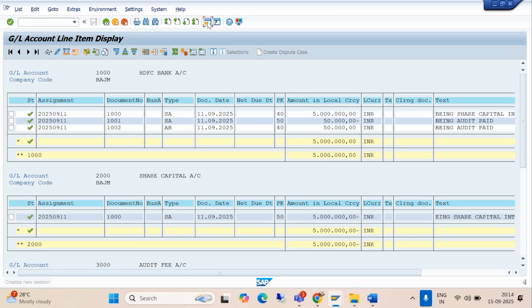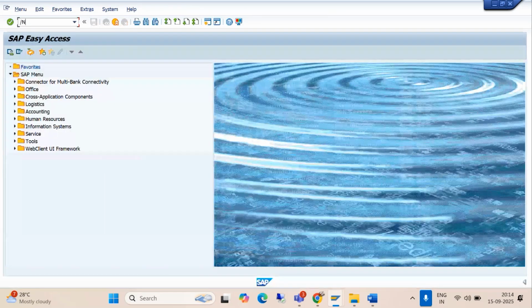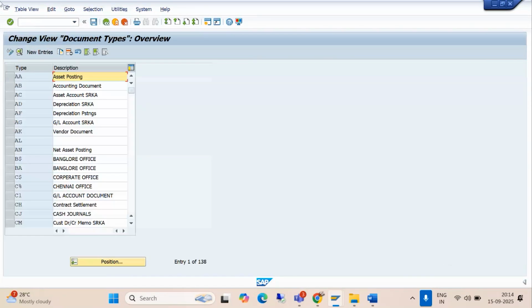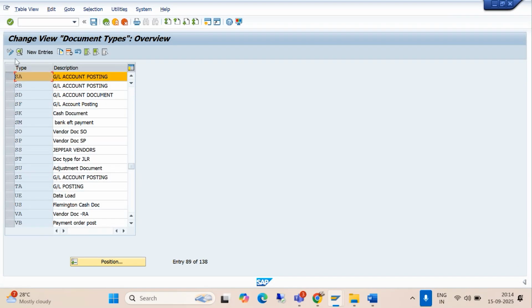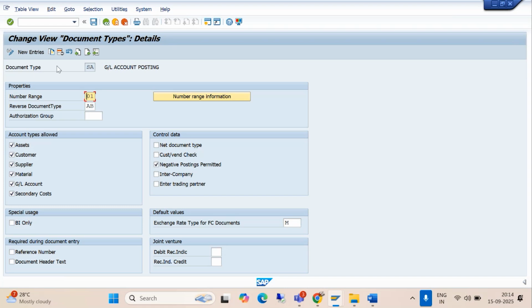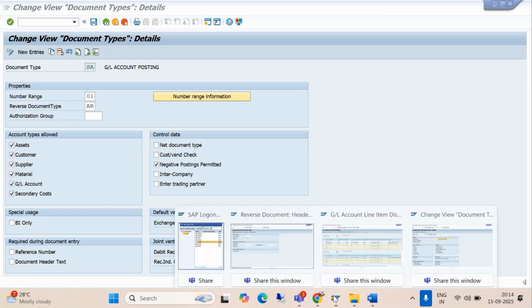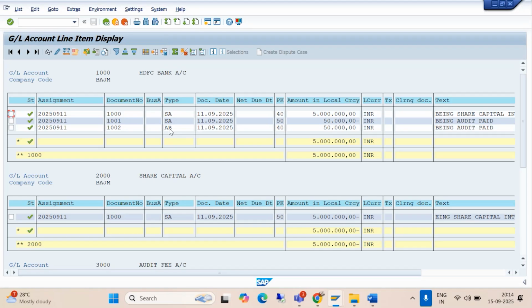As I told you, till now we have done the GL accounts in /n OBA7. In OBA7, what is the document type for GL? SA. Just press enter, select this and go to the details. You can see here the document type is SA, that is the GL account, 01 is the number range, and the reverse document type is AB. If you are going to reverse the GL account, the document type is AB. That's what the system is showing here. AB is the reversal of the GL account. It is predefined by SAP.